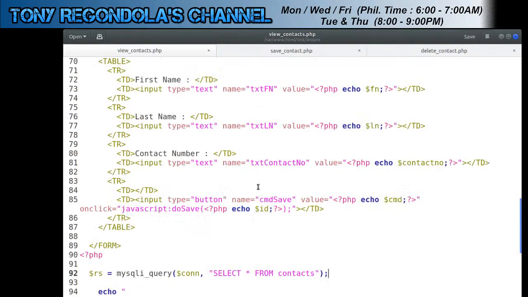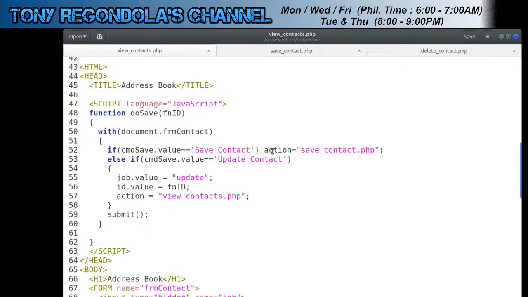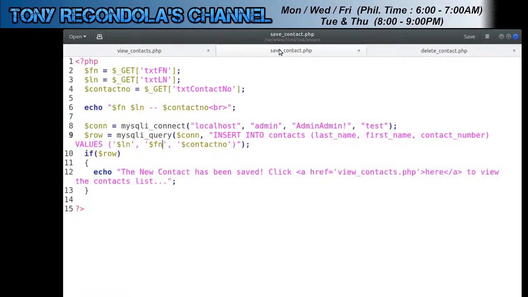When we click the save button, the default value is the save contact. So when we do save, this is the JavaScript that we have inserted. It will go directly here. So this is the action, and the page or form will be submitted to that particular PHP file. So this is our PHP file.